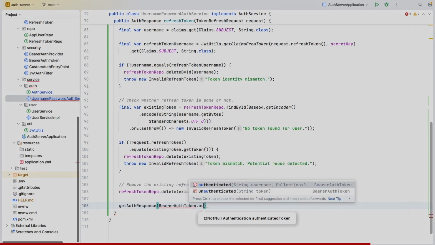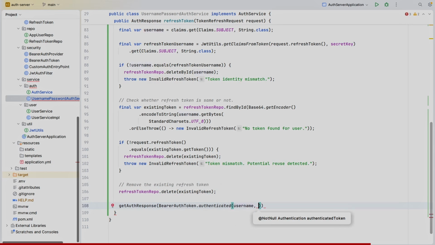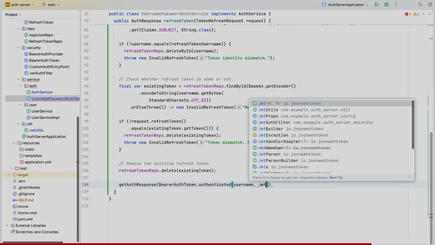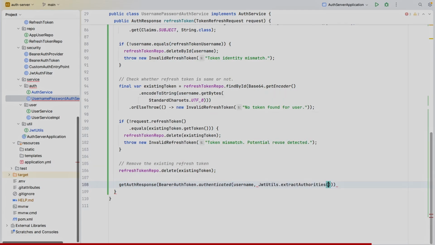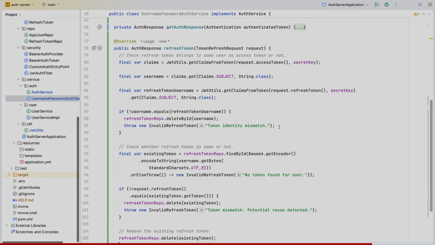So we can use this getAuthResponse, and it needs the username, so we can provide the username. We also need the roles, right? That we can get from the claims. So we have the claims object also, so we can use JWT utils and extract the authority, and then we can simply return this. So we will have a new pair of access token and refresh token.